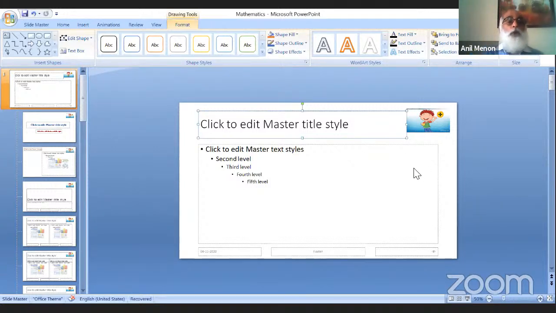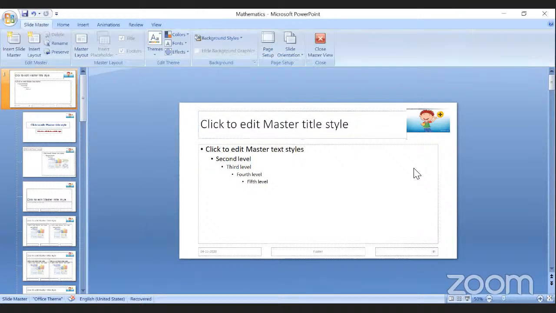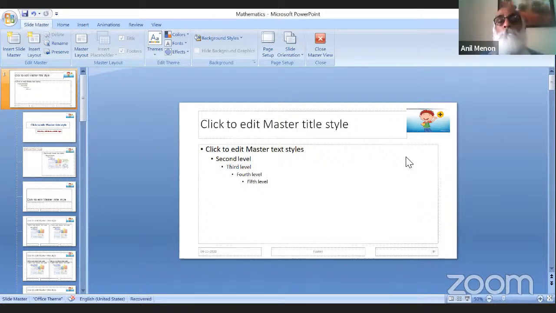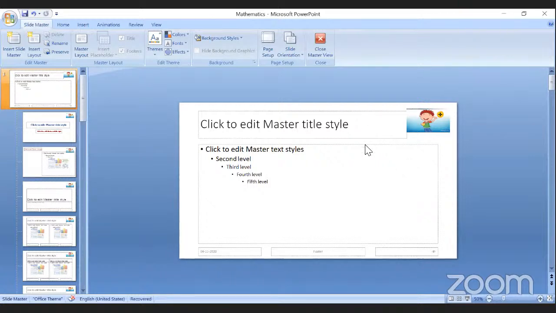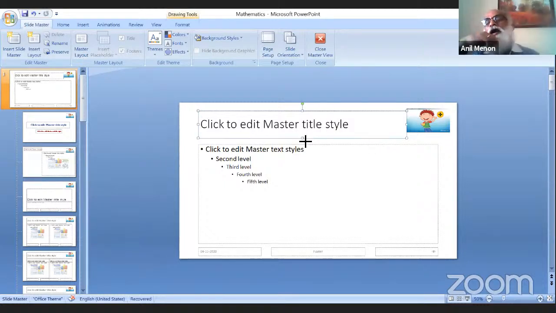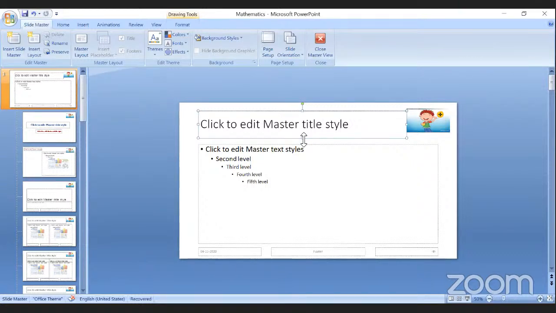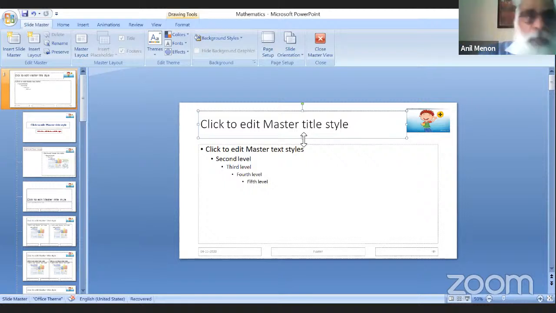Okay. Now, master slide. Then you can use the arrow. See, there was a down arrow and an up arrow. What will happen is 8.5 will become 8.6, 8.7, 8.8, 8.9. It goes by 0.1. Okay.